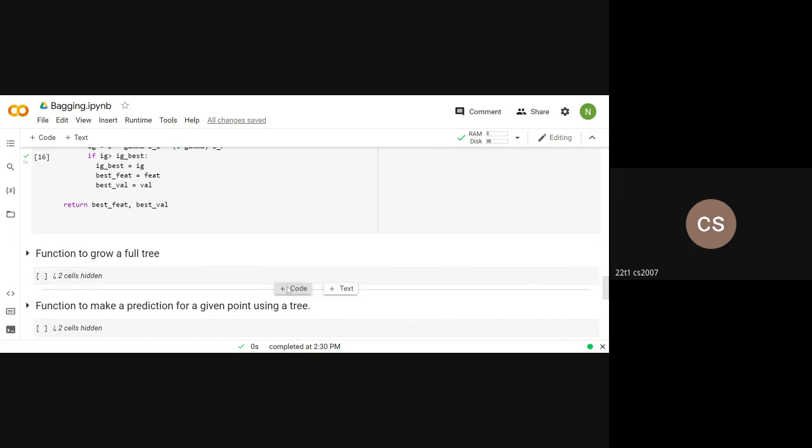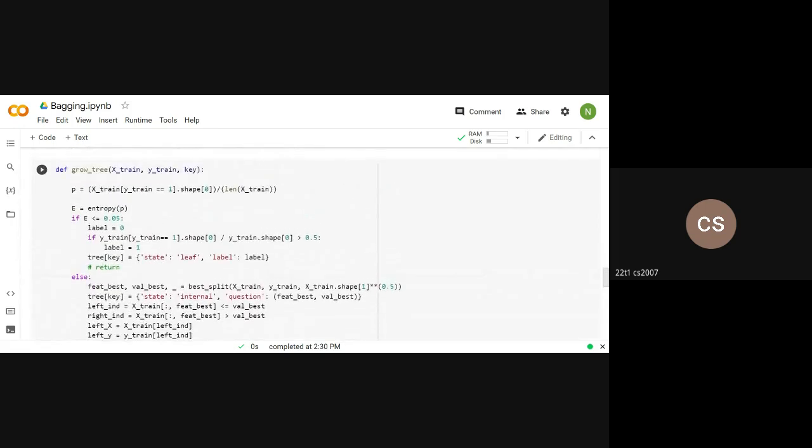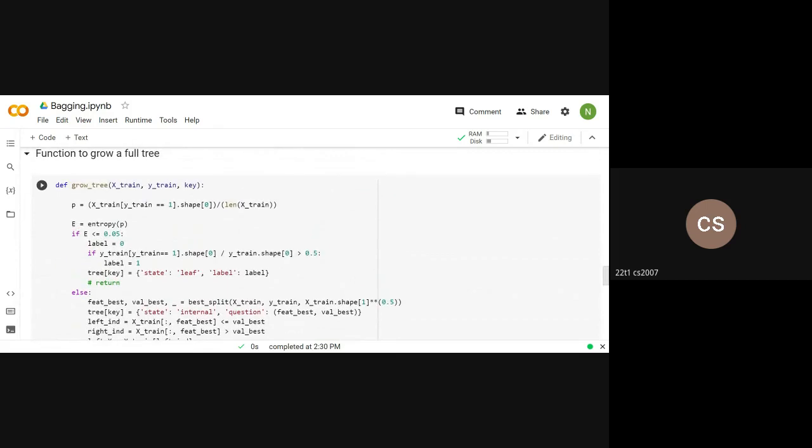So for that we are going to define a function here, which is called grow tree. Okay, I can explain here. It's an easy part, because we are calling it recursively. Remember, at some point in time we are at some node. That node is denoted by the training data points and the corresponding labels. And at some point in time we are at some node, and that node is actually represented by some key.